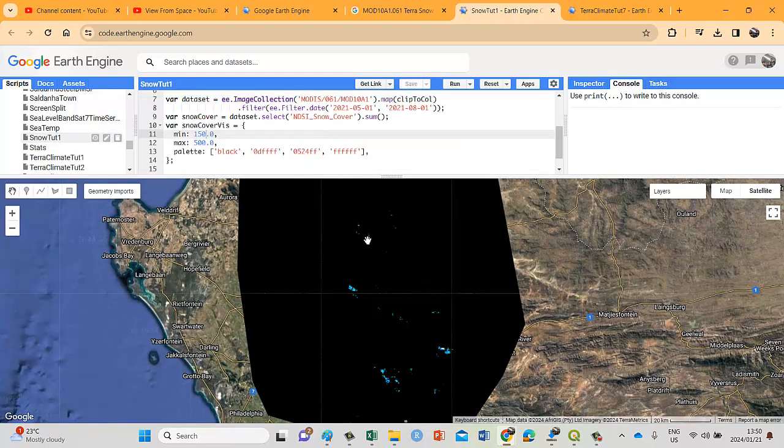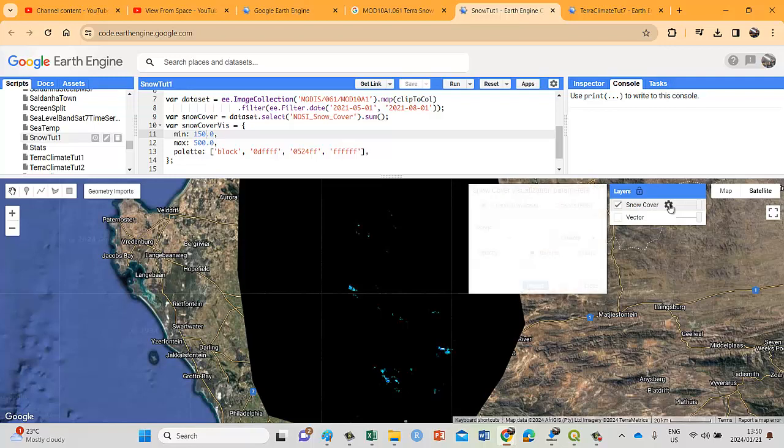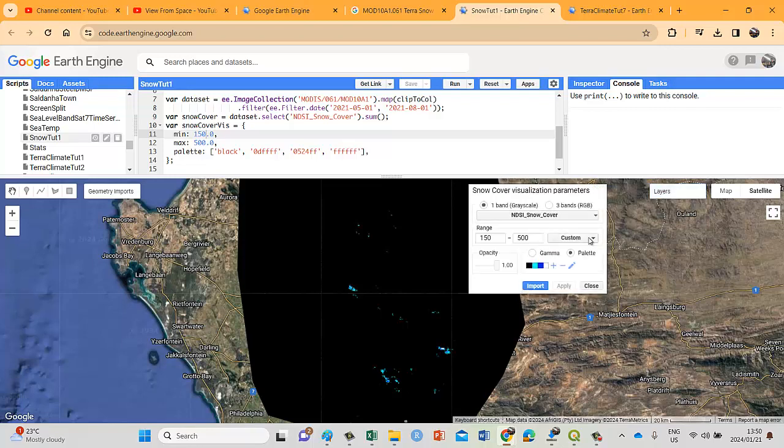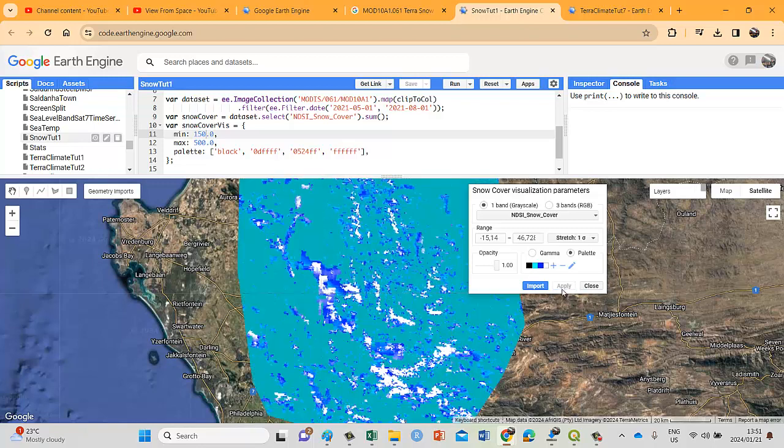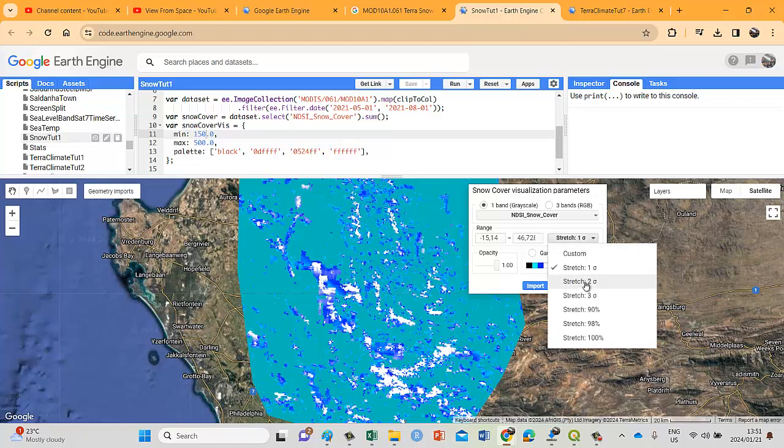This black is no good, but we'll play around with the visualization parameters. So let's play around with our visualization parameters. Let's go and stretch it and see, apply. See what happens if we do that. Apply. That looks better. Remember, it's the white that we're after. That's the high snow areas. Okay, so let's stretch it.